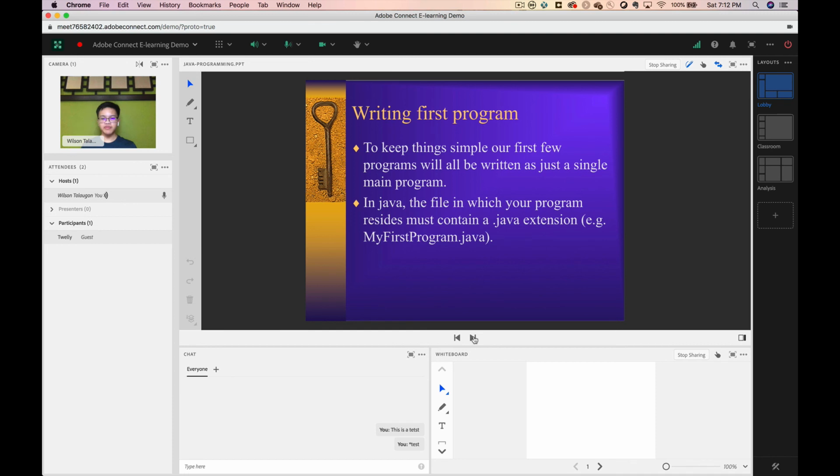In Java, the file in which your program resides must contain a .java extension, for example, myfirstprogram.java.